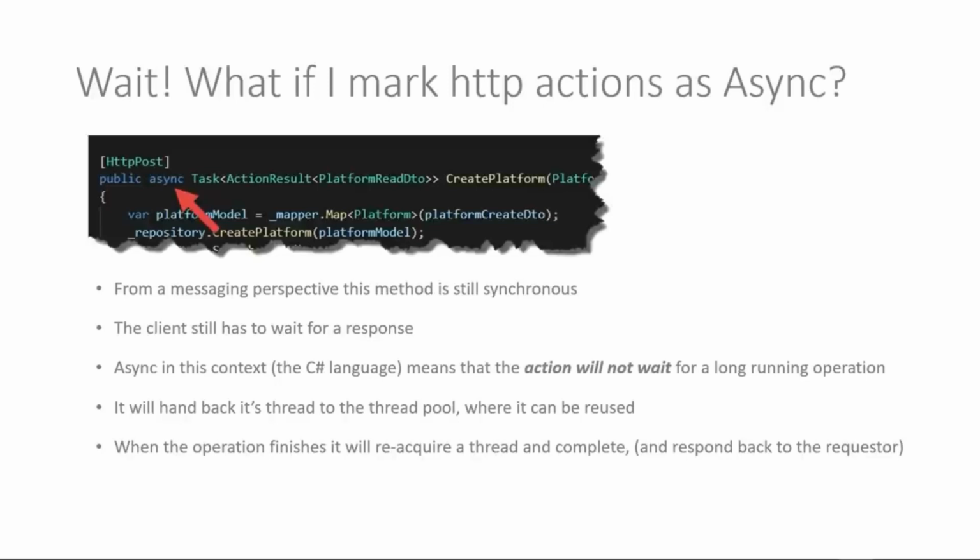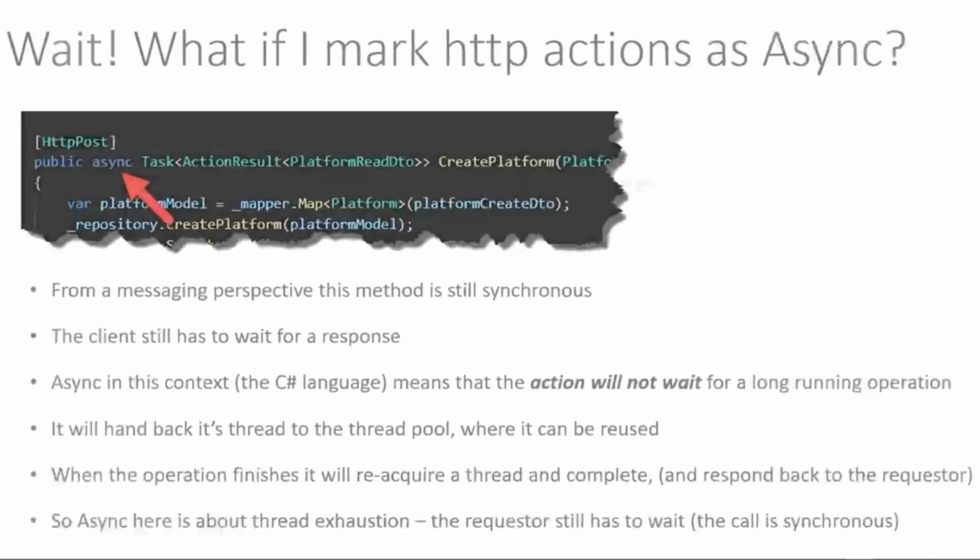All this time, the requester in this scenario has still been sat there waiting for this service to respond. This whole async construct is purely about thread management internally for that service. From a messaging perspective, it's still synchronous. As it says there, async in this context is really about thread exhaustion. The requester still has to wait. The call is still synchronous. So async in this context is about the C# language and thread management, nothing to do with messaging. HTTP is still, by and large, a synchronous messaging construct. All right.